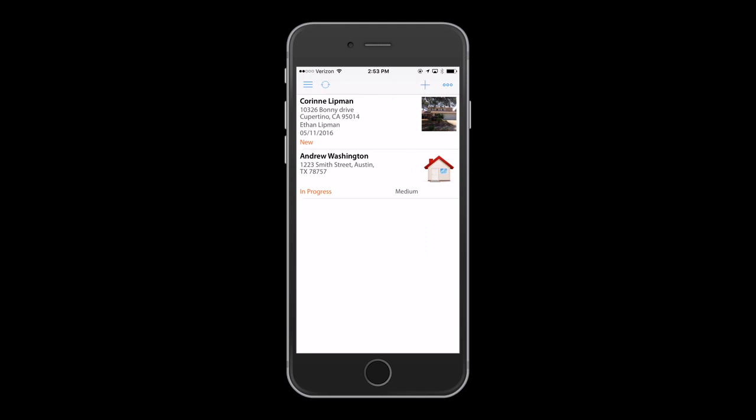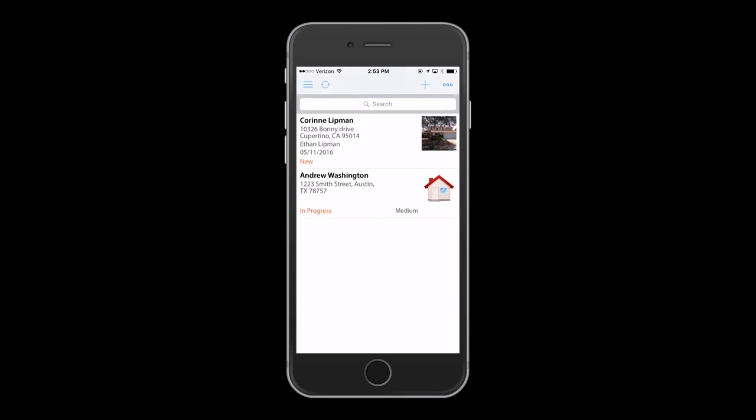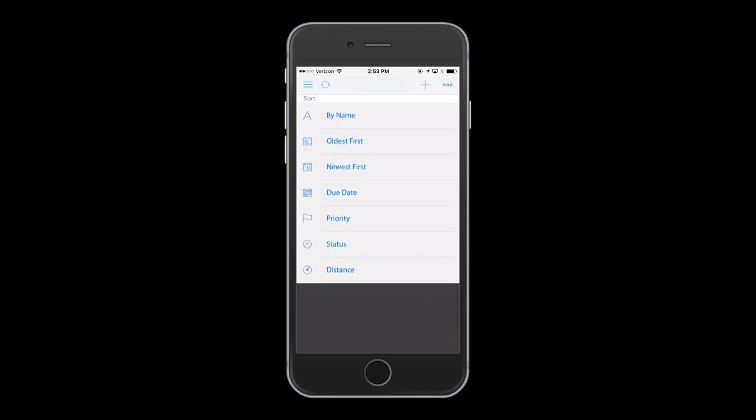And the first thing you're going to see are all the projects that are assigned to that user. You can scroll through that list. You can sort by oldest, due date, priority, and even distance. So if I select distance, it'll select the one that's closest to me.